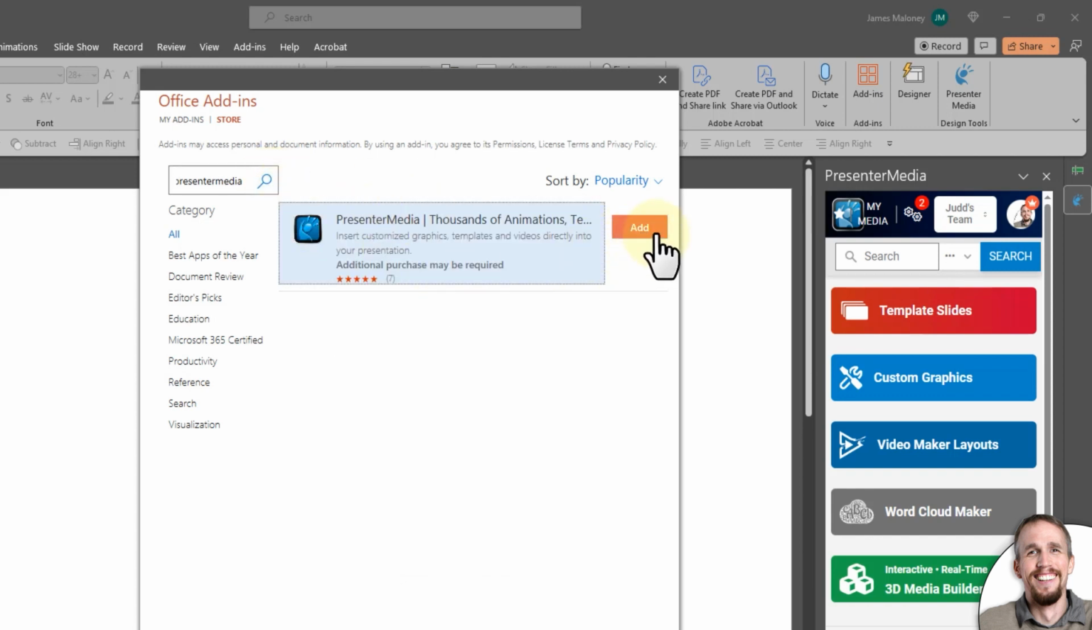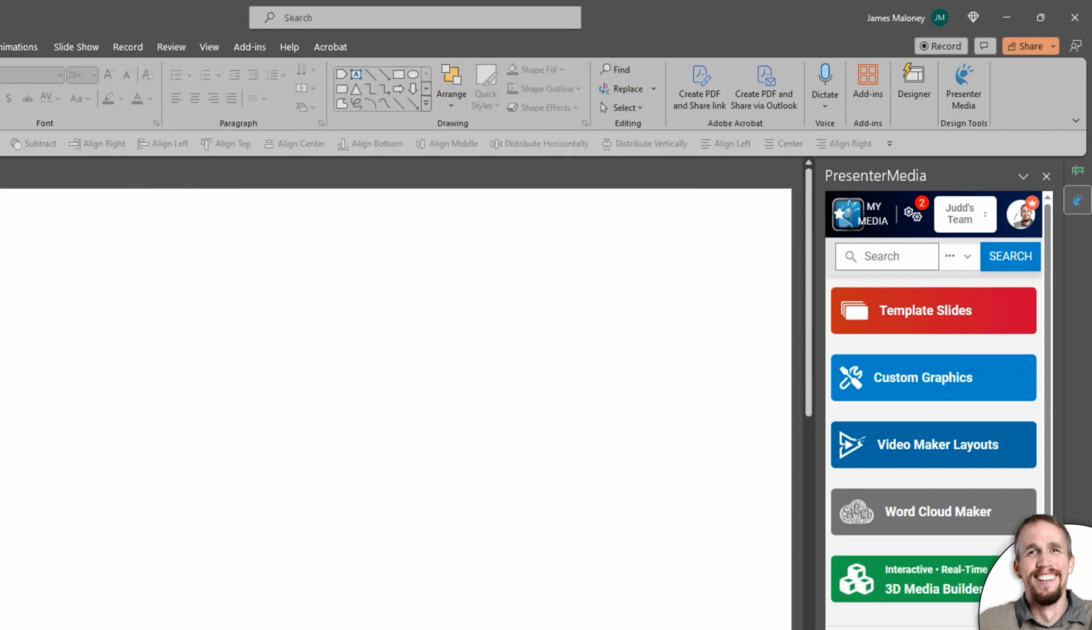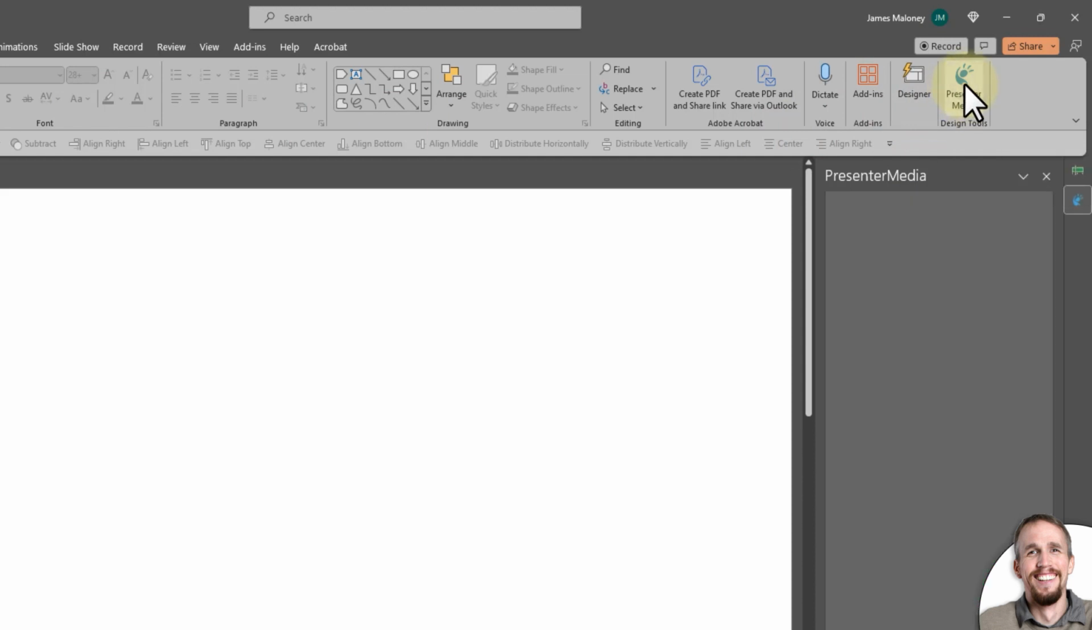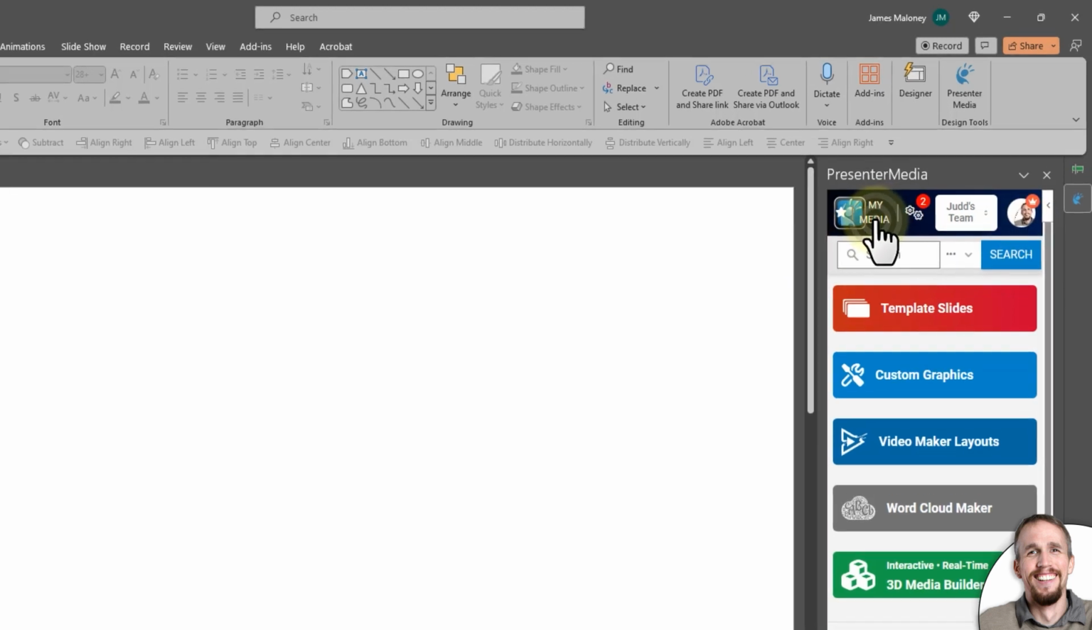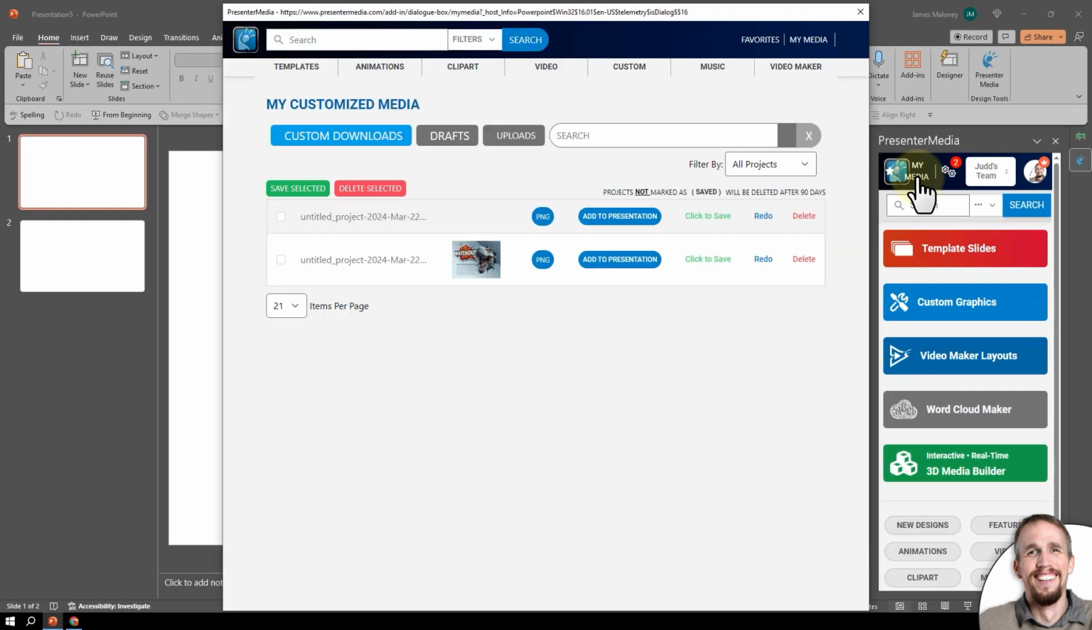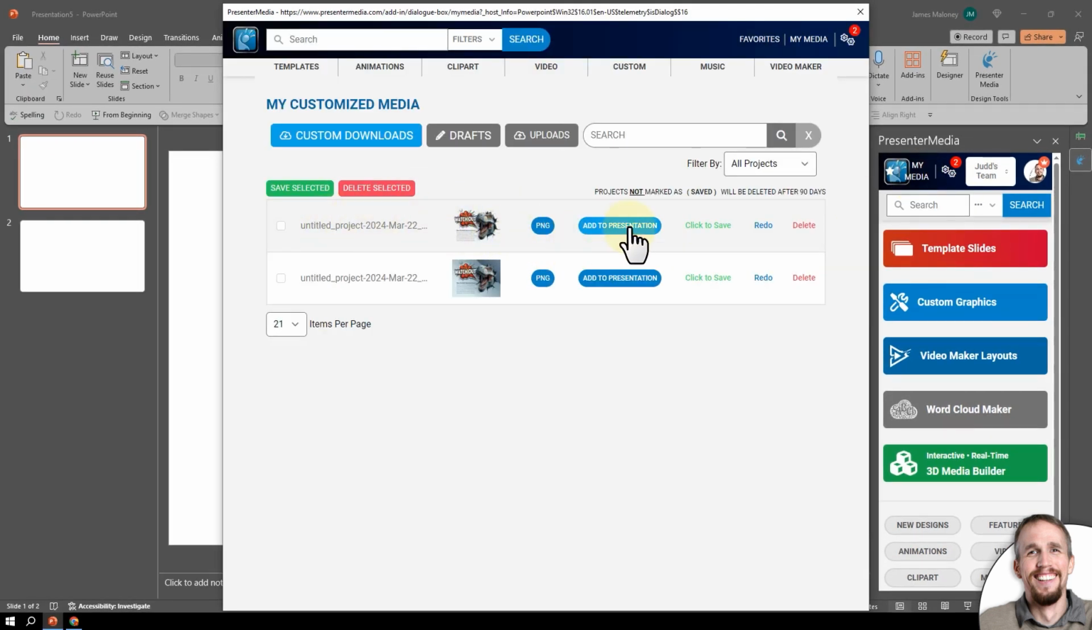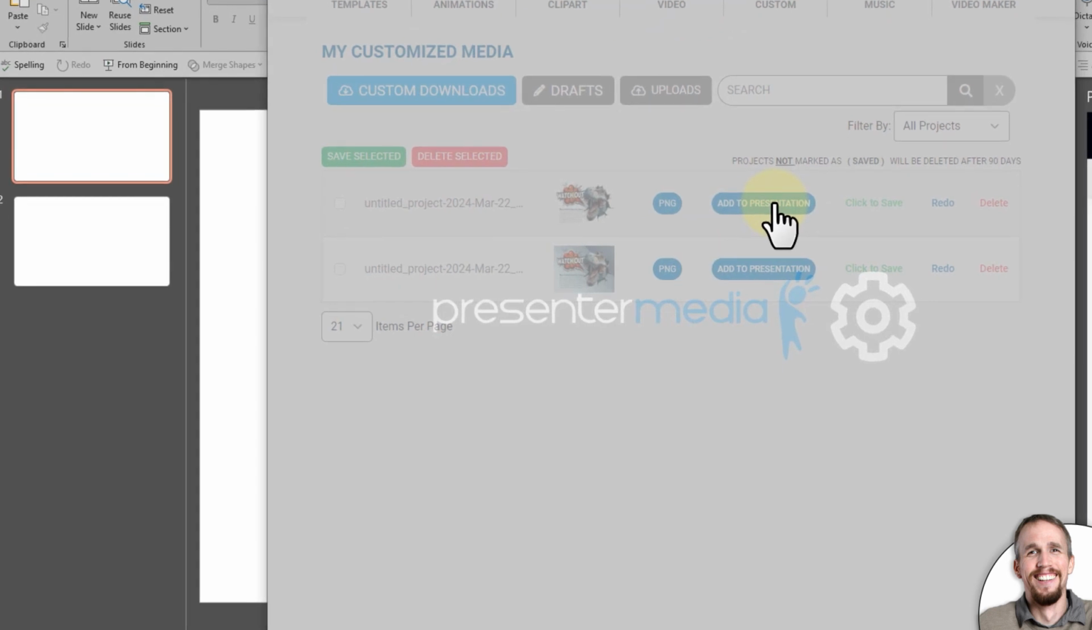Click Add, and it'll prompt you with another window that you'll need to accept, and it will install it underneath your Home tab to the far right. And if you click on it, you'll open up, and then you'll sign in just as you would be signing into the website. And now that I'm signed in, I can click on My Media and find those 2 items and say add to presentation.